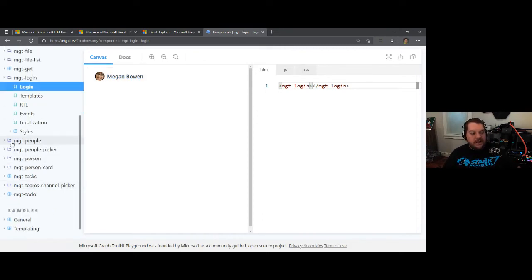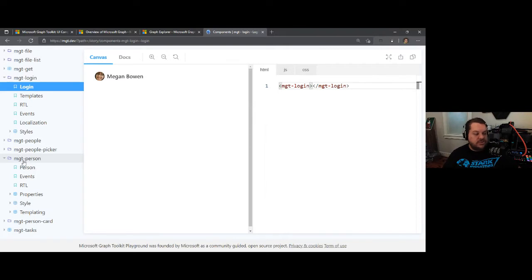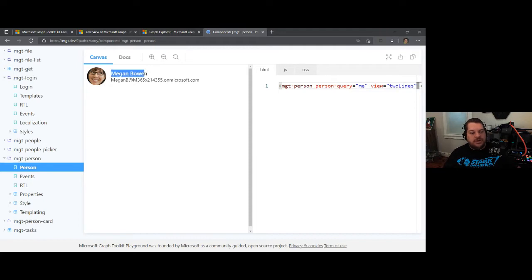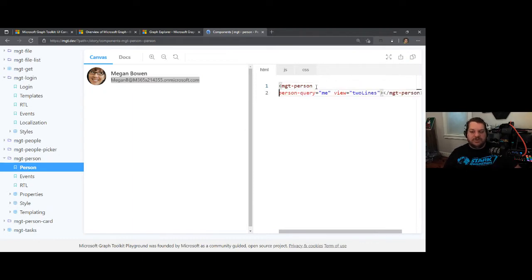Now, based upon that, we could go to different components. Like, for instance, if we wanted to get a person, we could go to the MGT, or Microsoft Graph Toolkit, person component. Now, this gives us a profile picture in a circle, the username, and then their email or alias. Now, let's talk about what's actually going on in this component on the right-hand side. We have the MGT person component. It has two properties, person query, which in this example is me. We can make this query something else.